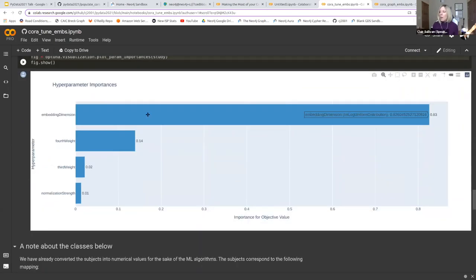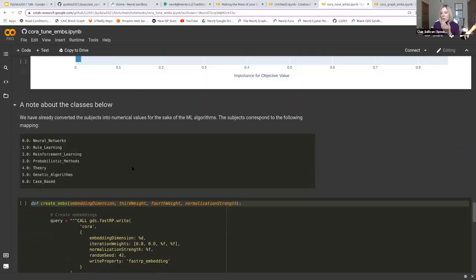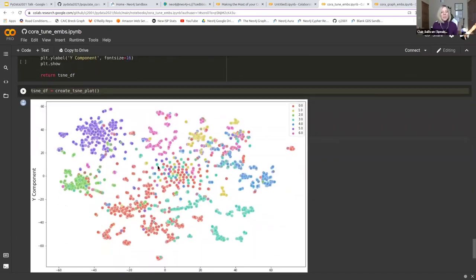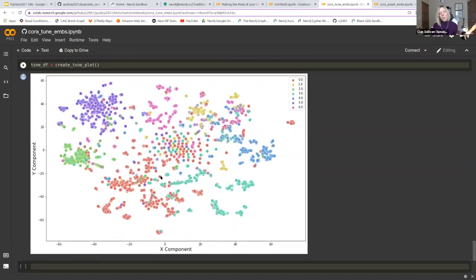Then I can also look at which parameters dominated that solution. And by far, the one that dominated was the embedding dimension. You'll want to tinker around with this for your given model. There's all kinds of other ways within GDS that you can create graph embeddings, and they all have different sensitivities to different hyperparameters. They all have different hyperparameters. So that's cool. We can visualize those embeddings just like we did before. It looks kind of similar because those hyperparameters didn't change much from what I gave it originally. So yay. Okay, it's time to wrap up.